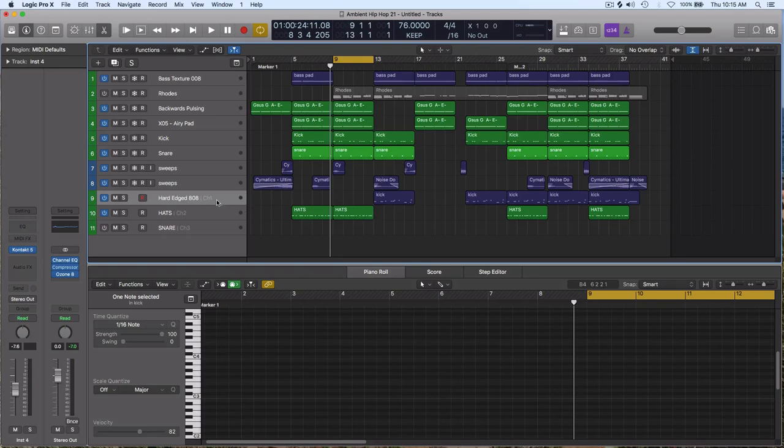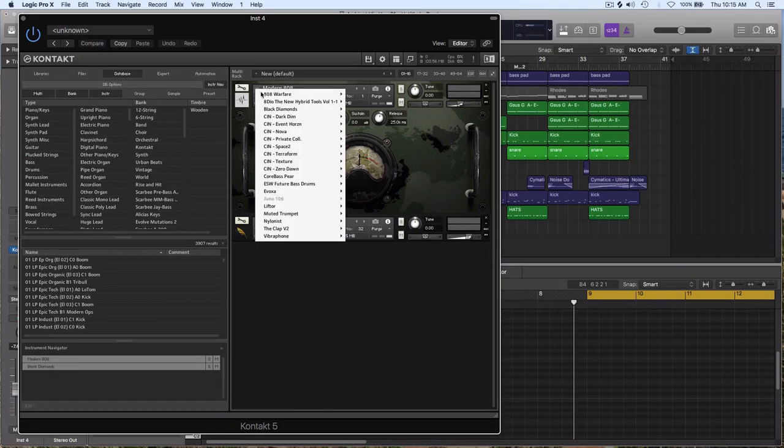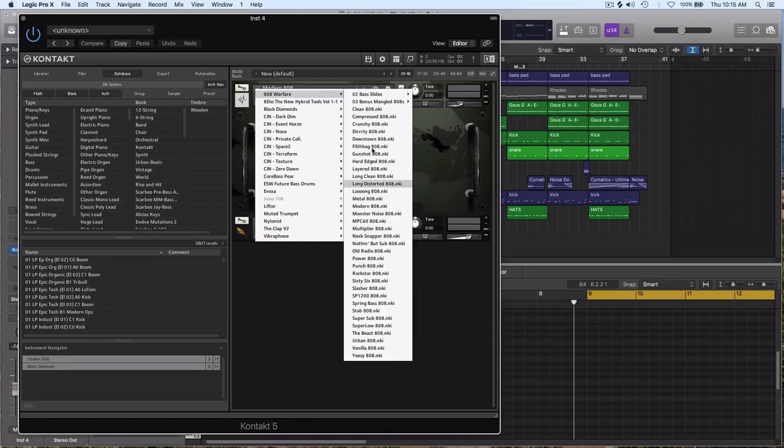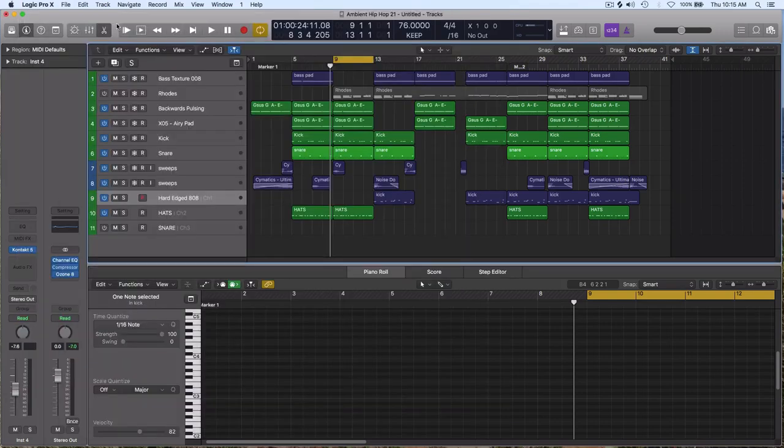So, what we got here? This is another great library I love, I use all the time. Urban Warfare, 808 Warfare. Great library, lots of great stuff in here. So I'm going to stick with that modern 808. Again, I know that this track has been signed. Everything sounds good. So let me add some G, G, A, E type bass here.